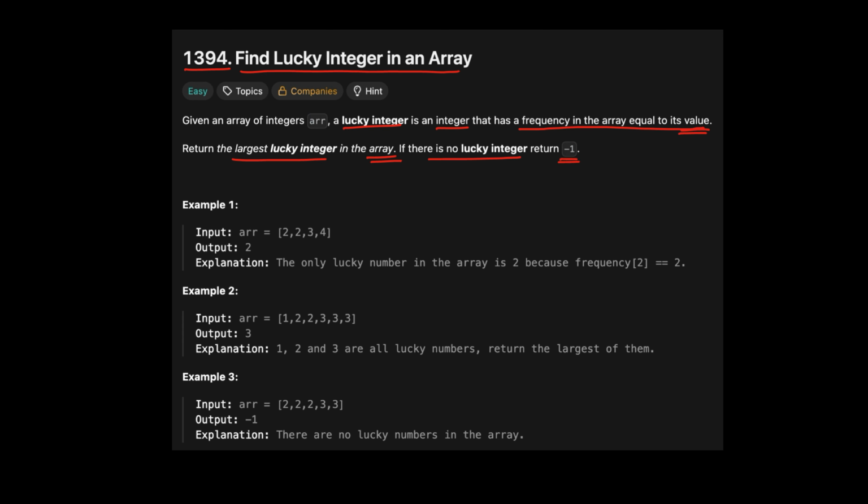For example, if the value 2 occurs twice in the entire array, it is a lucky number. And we are looking for the largest lucky number, which implies that there could be multiple integers which are lucky in the given array. Looking at example number 1, the lucky number here is 2 because it occurs twice. While in example number 2, the largest or the highest lucky number is 3, even though we have 2 and 1 which are also lucky numbers. I hope you are able to understand the problem statement. It is very straightforward and easy to solve. So let's switch to the whiteboard and discuss the approach.